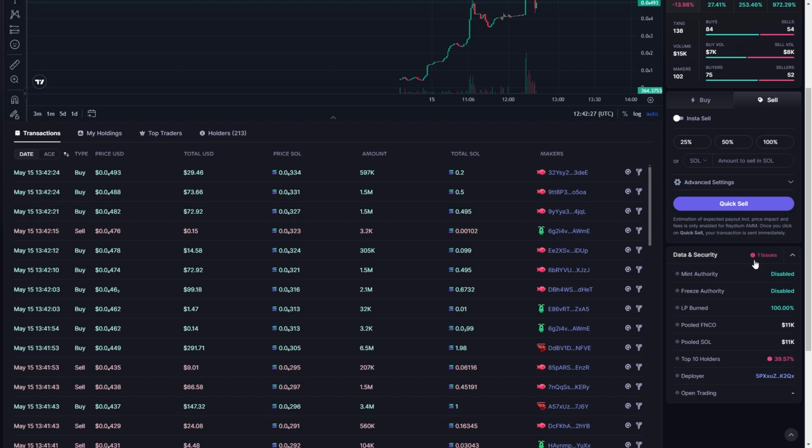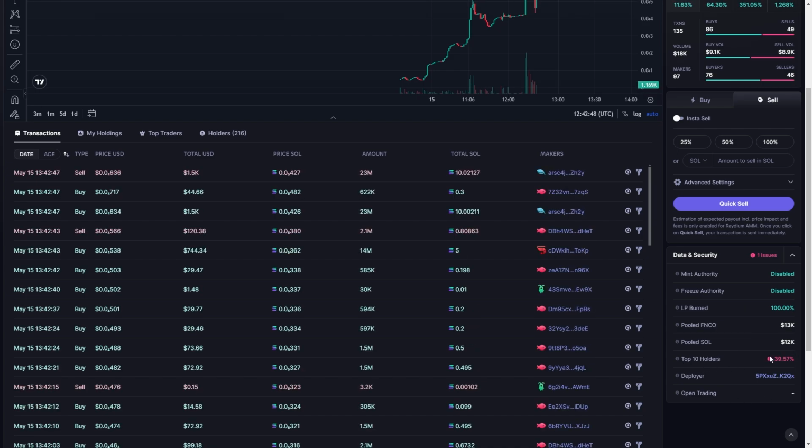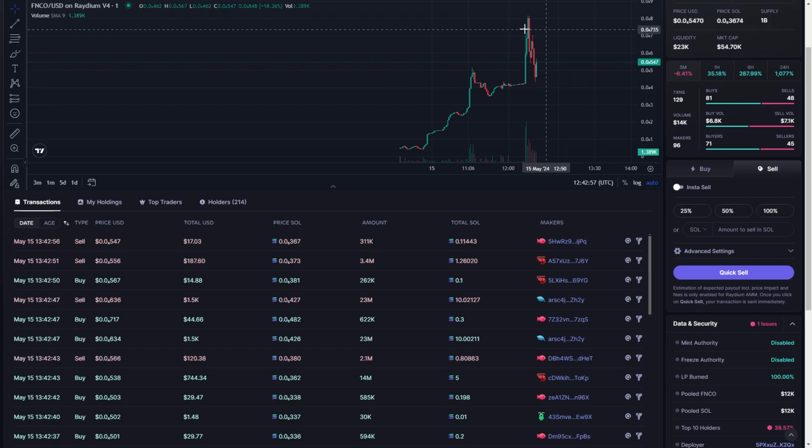Now you can also see some more useful information below, where you can see this data and security tab. So here we can see the mint auth is disabled, the freeze auth is disabled, and the LP is 100% burned. So this coin should be pretty safe. However, as I said earlier, the top 10 holders do own a big chunk of the supply, so this will probably cause the coin to dump eventually.